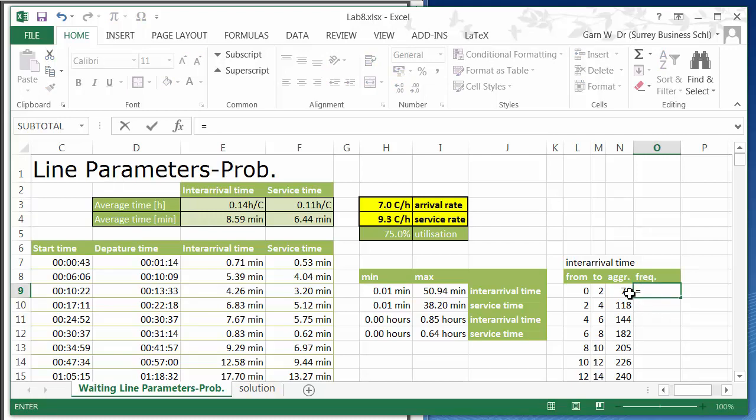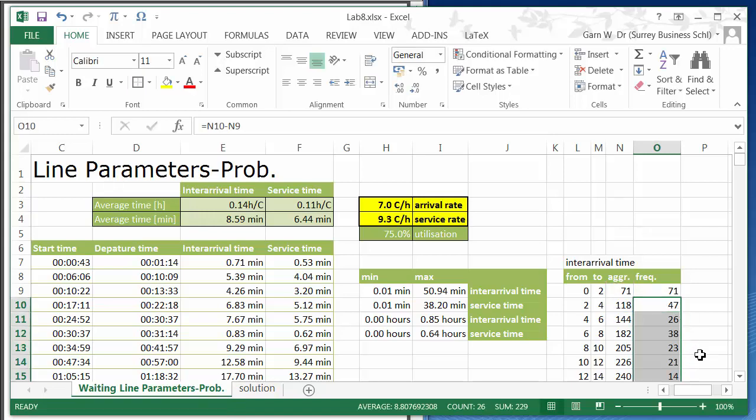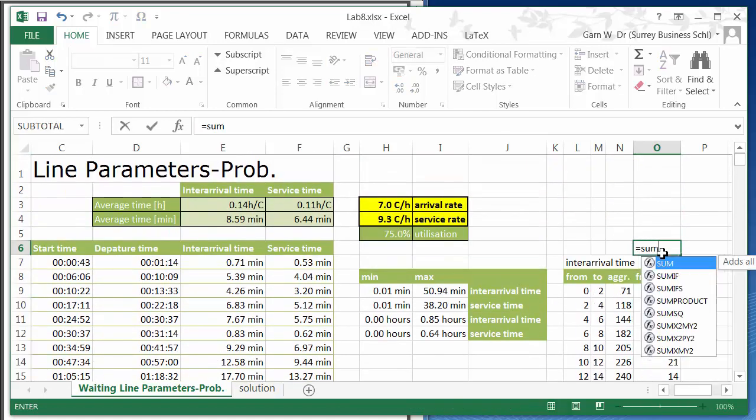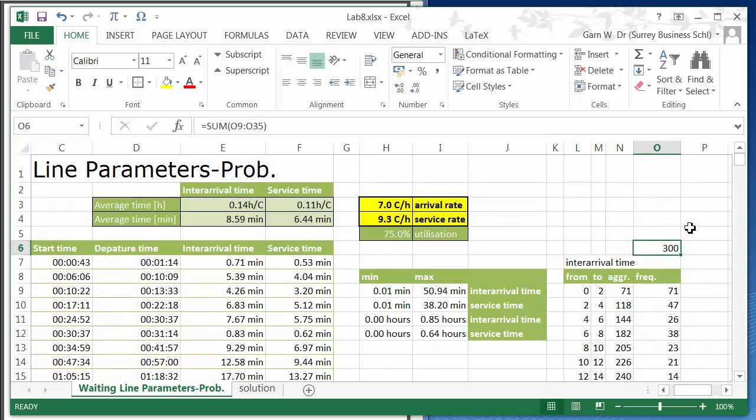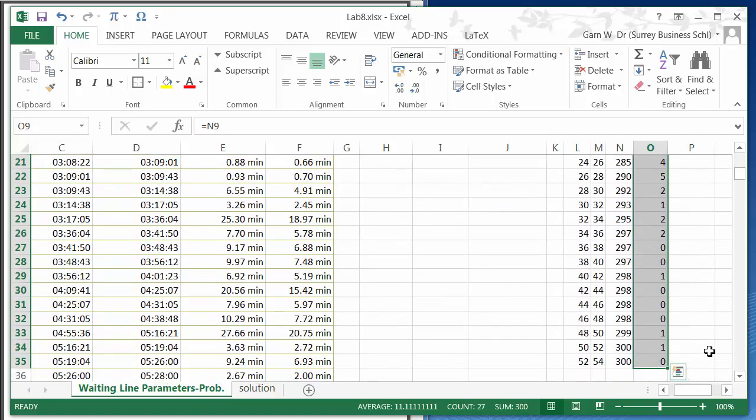So the first one obviously is the same, but the second one is nothing else than the difference between the one and the previous one. So if that all works out correctly, then we should have 300 observations. Let's just double check that this sum is really 300, and indeed it is 300. So we have got now our frequencies, which means we can immediately create a histogram. Okay, let's create a histogram.